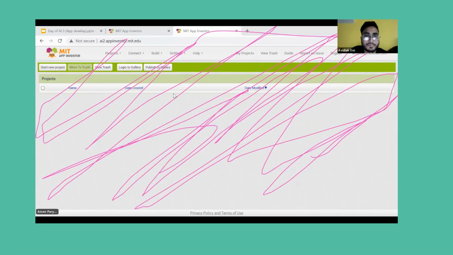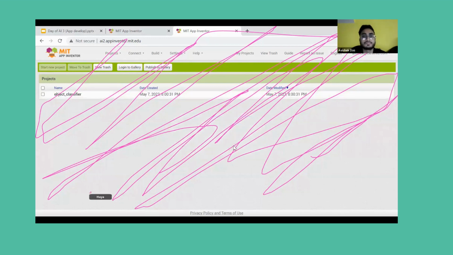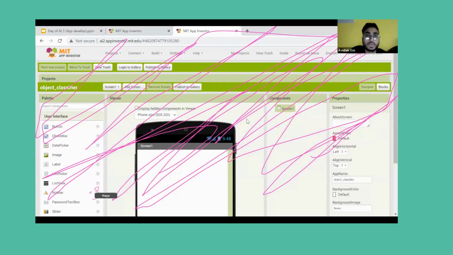Perfect. So here what we are going to do is click on the start new project option. In the start new project, we need to give the name of the project. So what was the project name? Object classifier, right? So I'll be writing object underscore classifier. Okay, I'll click on OK. Once I click on OK, I'll be redirected to this screen.